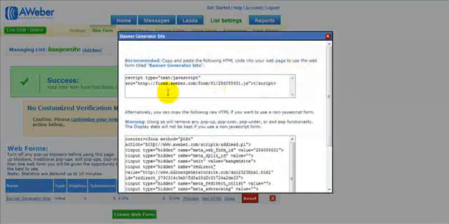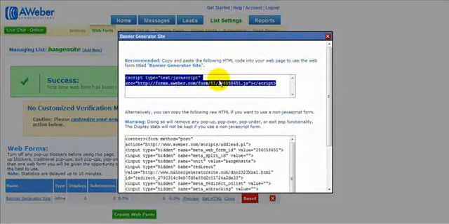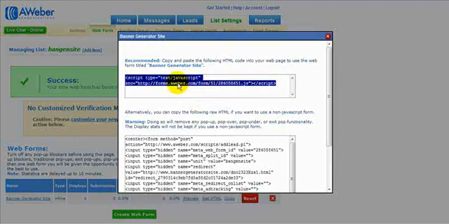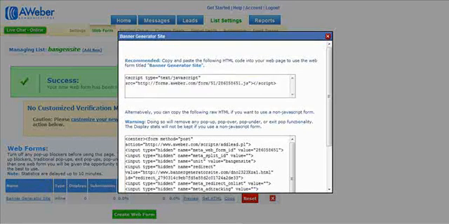So because of that, I use JavaScript, and another reason why the JavaScript is better, if you change the address that the download page is on, all you have to do is come in Aweber and edit your web form. You don't even have to go and edit your HTML page for your site again. So it's kind of handy. So just highlight that and copy that into your notepad.